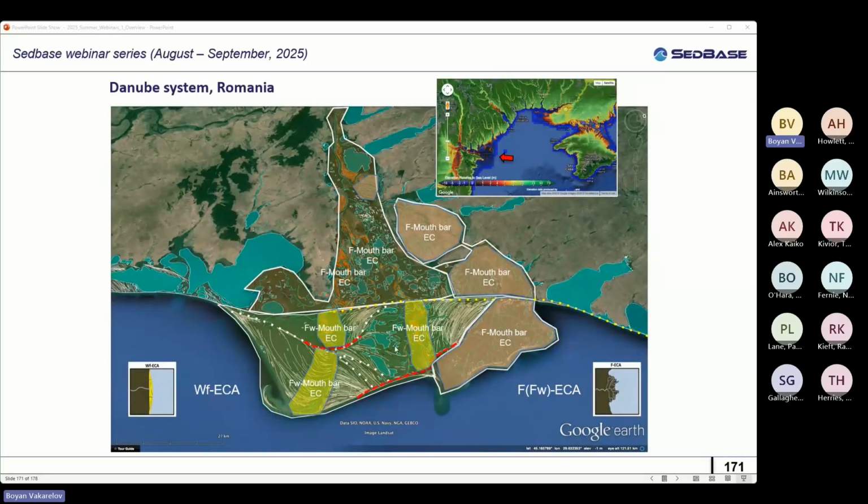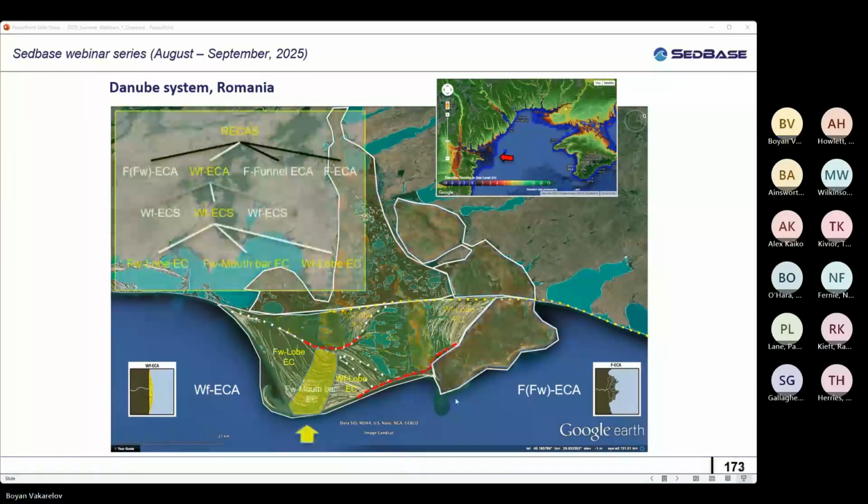If we would focus on this area, for example, there would be an element complex associated with these mouth bar deposits, associated with the distributary channels, and then separate element complexes defined adjacent to that, which are formed by sediment which is moved from the mouth bar area by waves for the most part and shifts laterally. So notice that there is a hierarchy of units here.